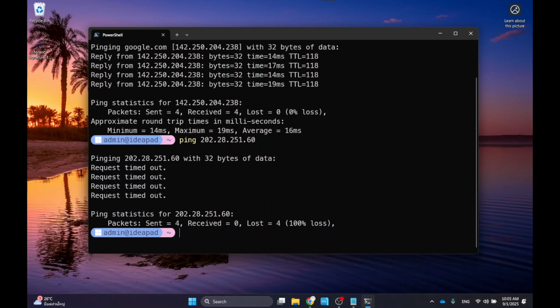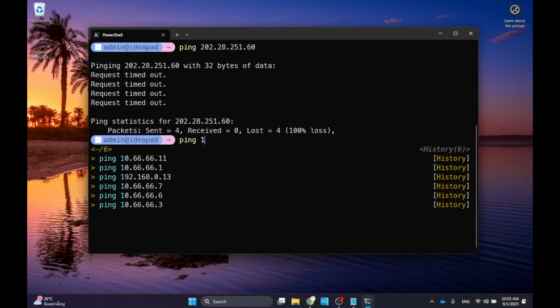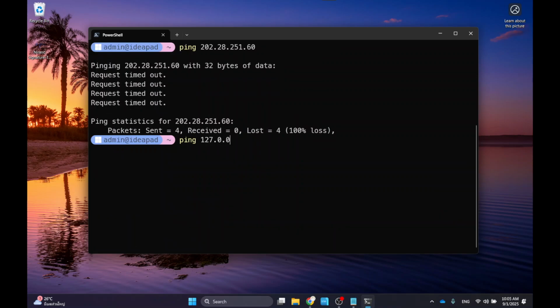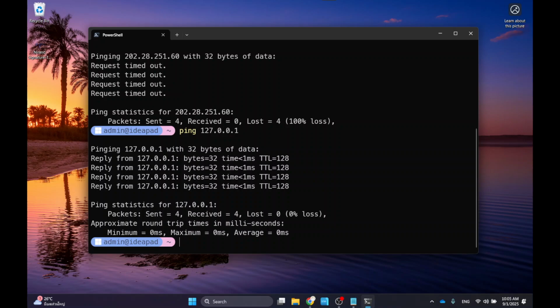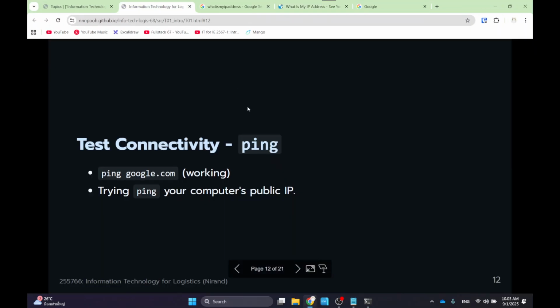If I want to connect to my own computer, there's another way we can do, which is ping 127.0.0.1. This is actually your own computer. This is called the loopback IP address. It goes into your own network adapter. So if you ping 127, it doesn't go outside to the internet. It only goes back to your computer. So that one works, okay? Just something that you can try. All right, so that's the reason it doesn't work like this, okay?